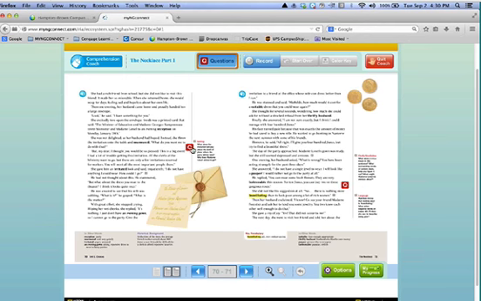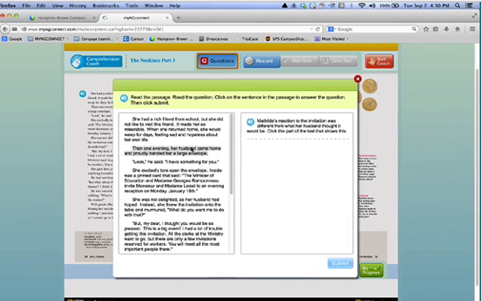So there are a couple of other questions here. This one is an identify the passage. So the student sees the passage here, and there's a question. Mathilde's reaction to the invitation was different from what her husband thought it would be. Click the part of the text that shows that. So I am going to highlight this section and try to see if that's the correct answer.